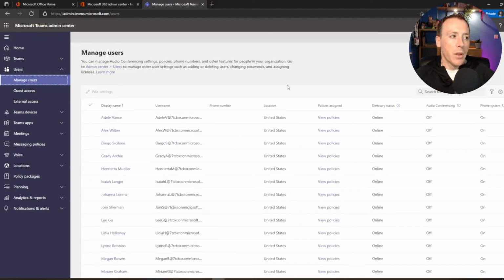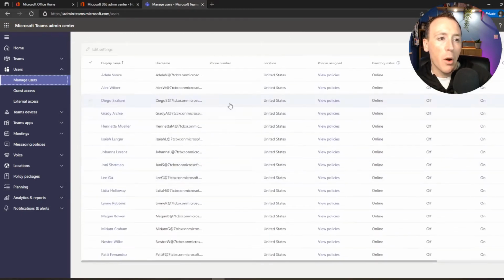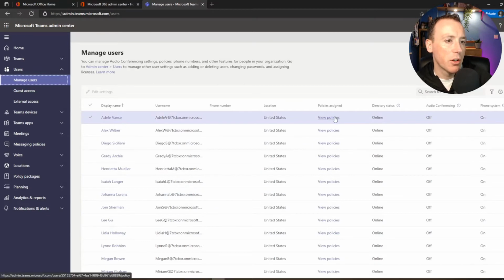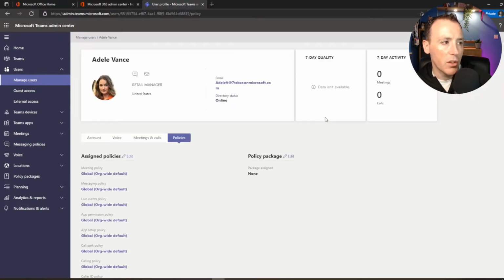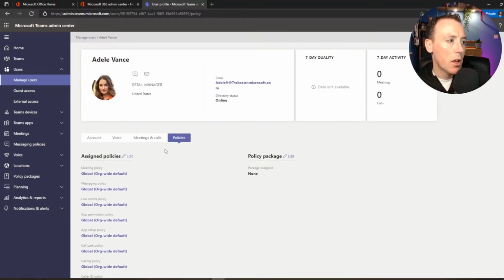Now, what do we do from here? First of all, we can go and look at the policies for all of these users. We can go and log in as these users. So let's just look at some policies. Let's pick this first user here, Adele, and have a look at her policies. She's got global org-wide default policies for everything. That means we can go and see what they are and make sure that they're all correct.